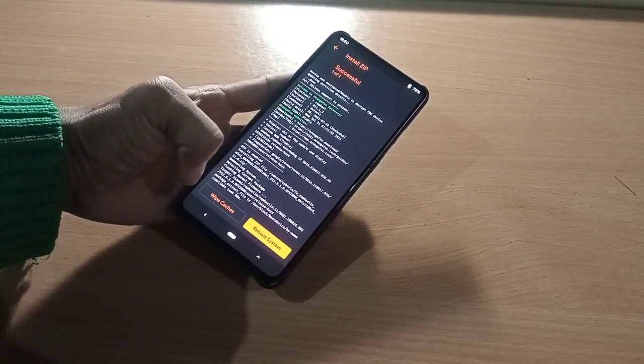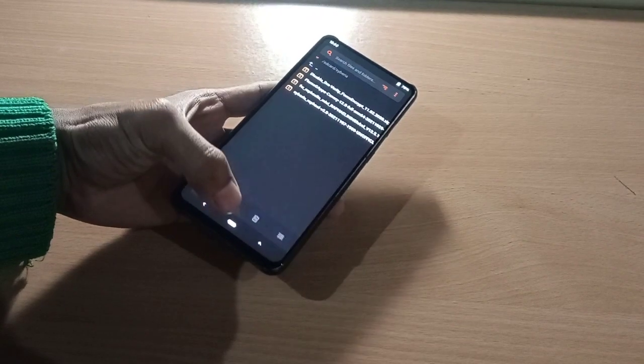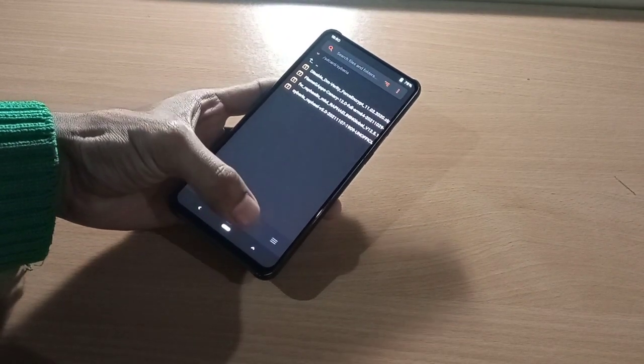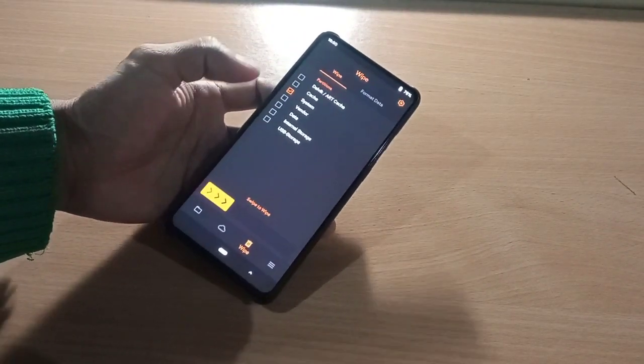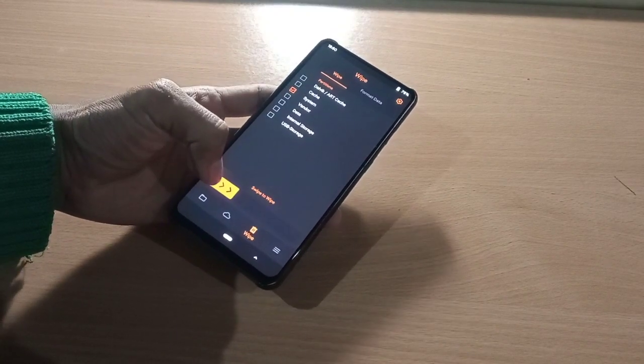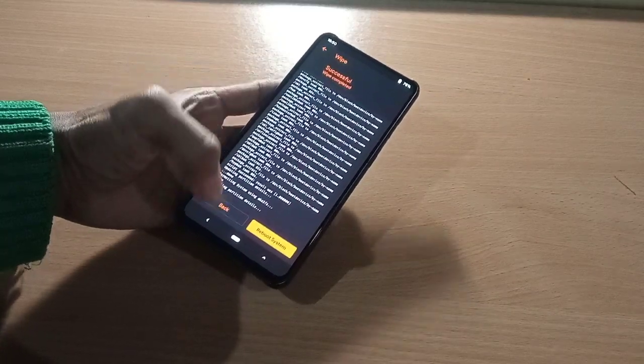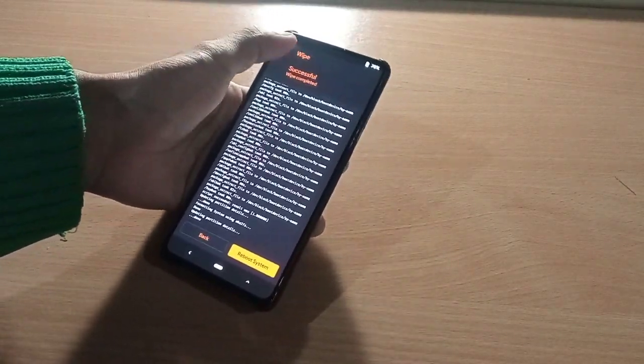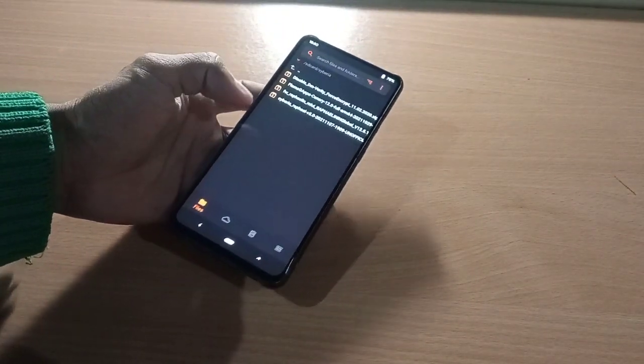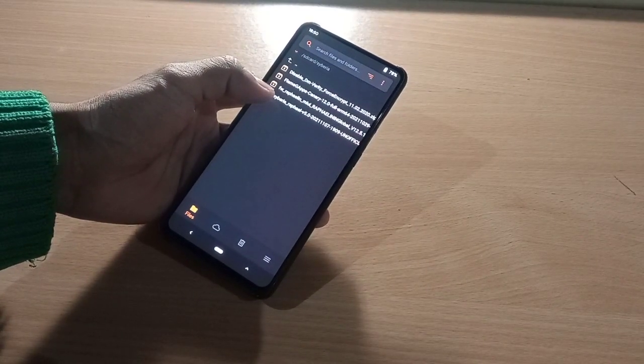Once you have flashed Android 11 firmware, go to wipe and wipe your system. Select system and swipe to wipe. Now once this is done, we will go to the folder and flash the Syberia ROM directly.